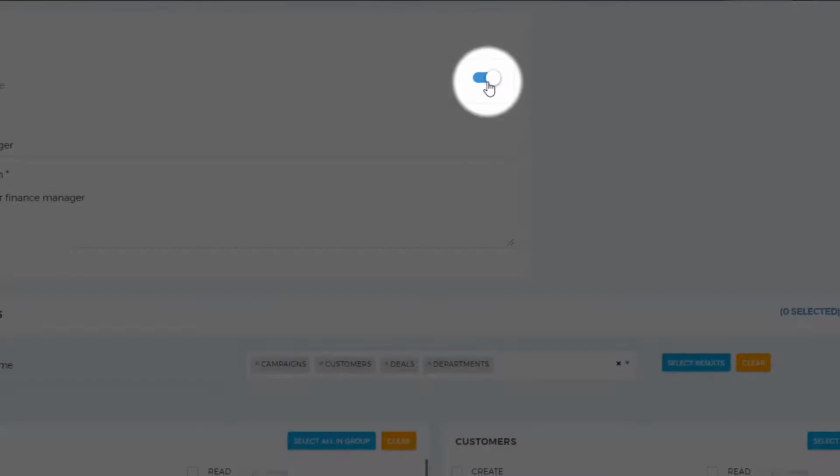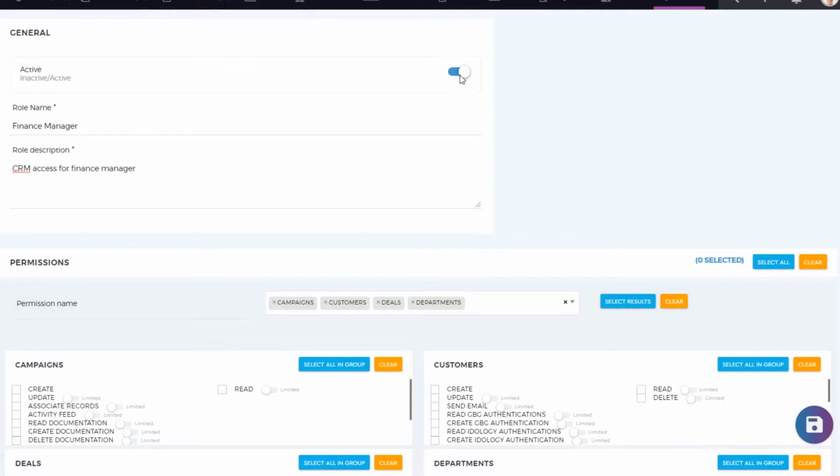Make sure to activate the role before saving the request by switching the Active button. Activating this function means making it ready and live for CRM use. Save once finalized.